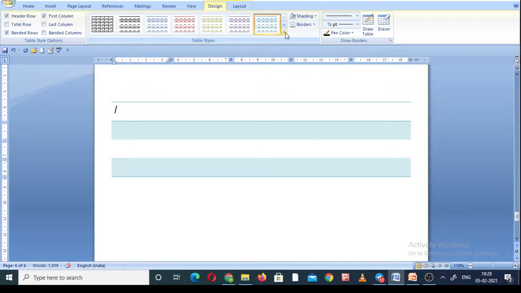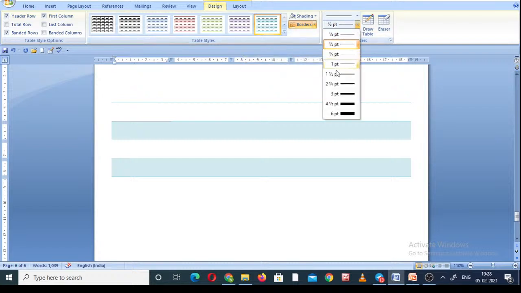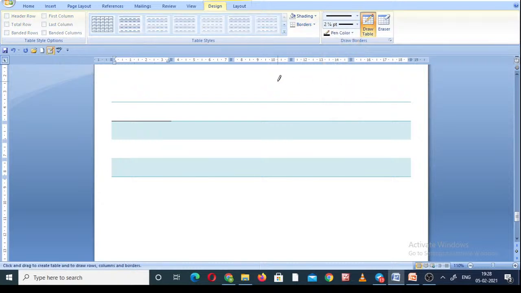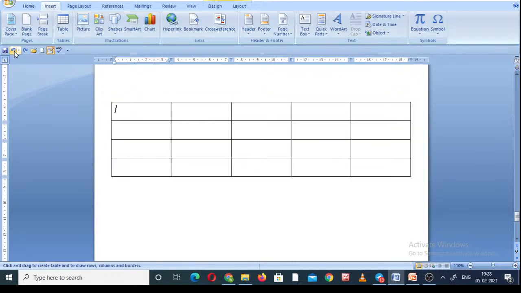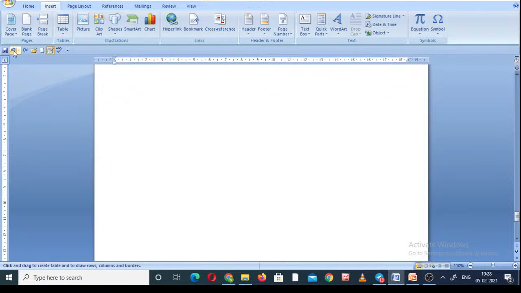In case of any doubt or any problem, please ask me. Generally there is no problem with this, it's very easy. If you want a border in this content also, whatever you want, in Insert, this is Table. Let us click undo, and we are back to the previous position.